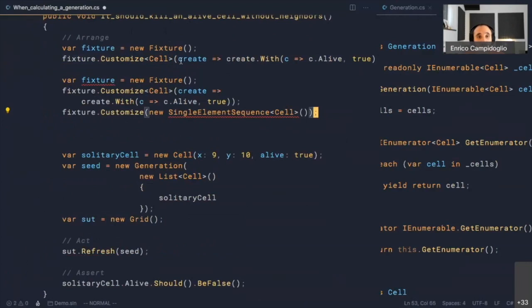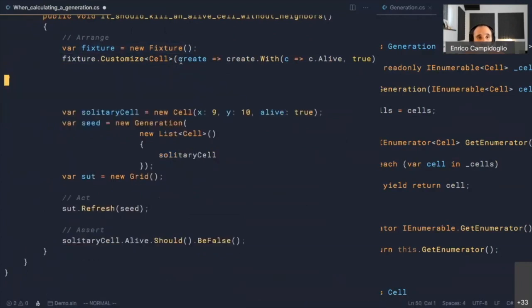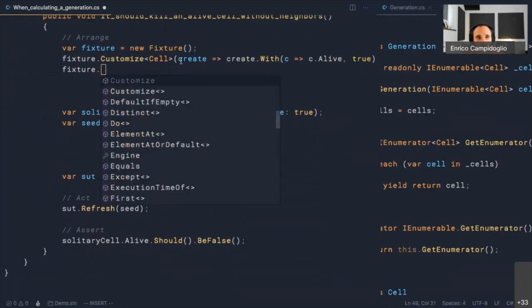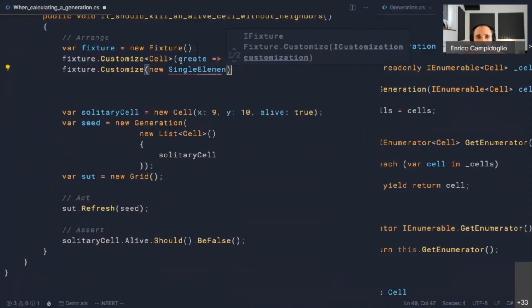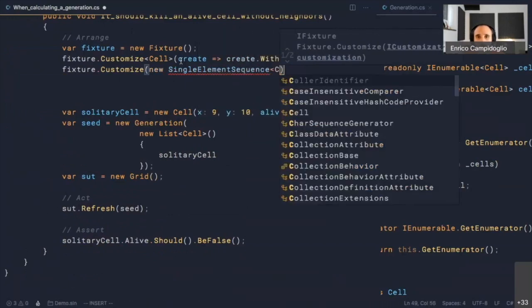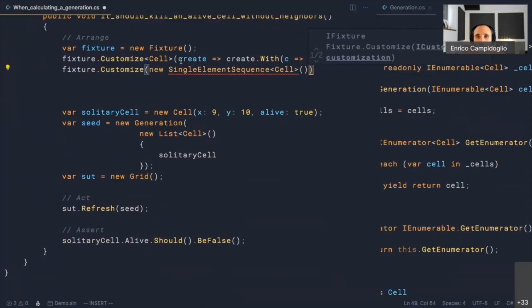Single element sequence, there you go. So fixture, customize, new single element sequence of cell. I'm just going to explain real quick what this is. So this is a customization that's pre-packaged.